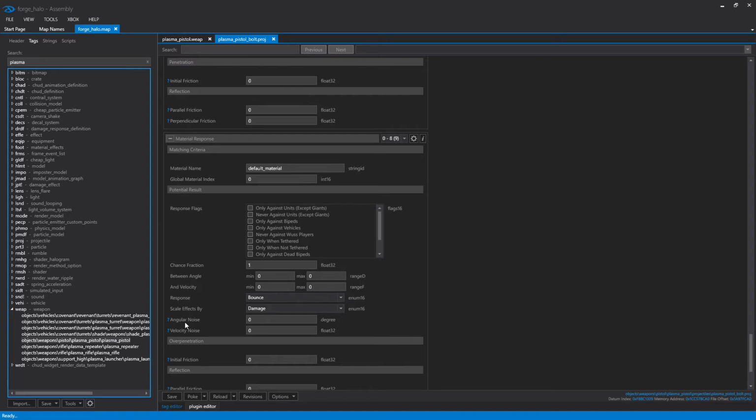The next interesting one is this one that says scales effect by, and there's 2 options. It says damage and the other one is angle. Now this one makes it so that the angle that the shot comes off of the surface from will either be increased based off of the damage that the shot has, or based off of the angle that the shot hits the wall. So the greater the angle, the greater the reflection.